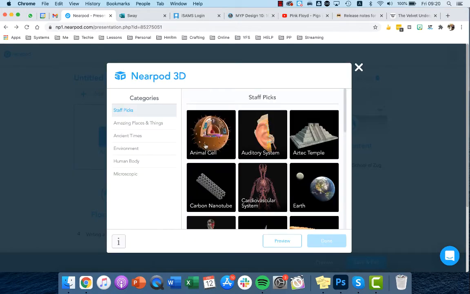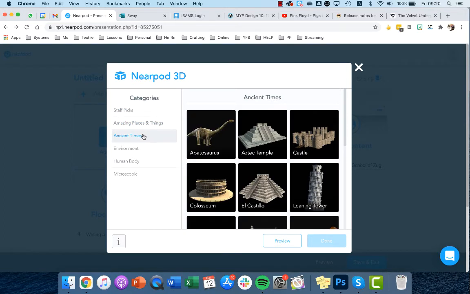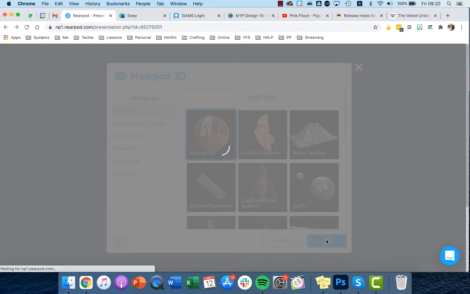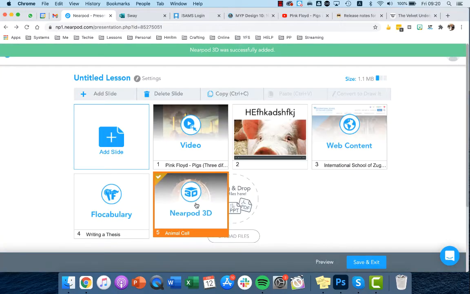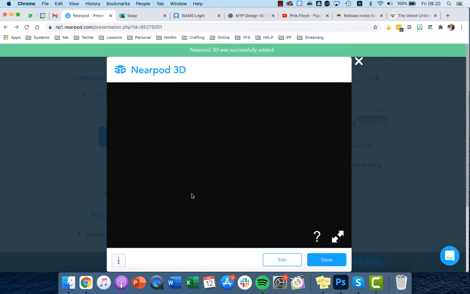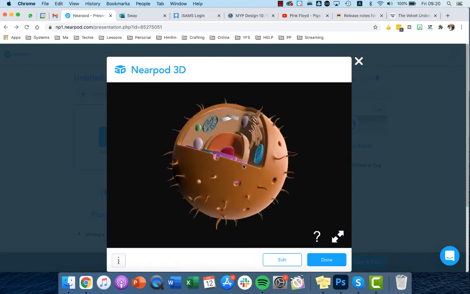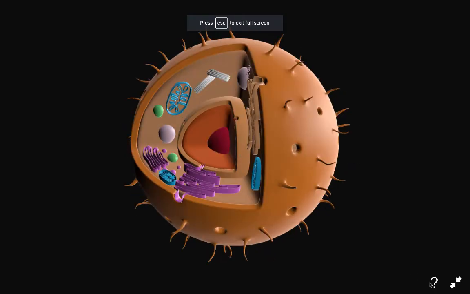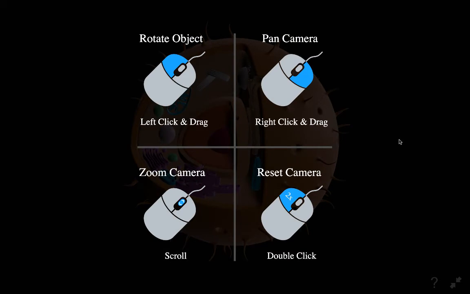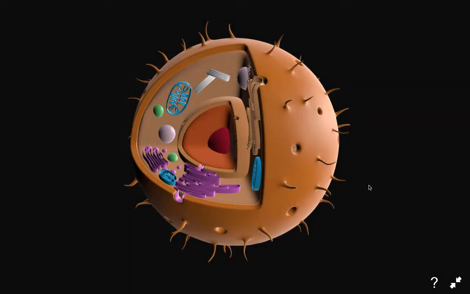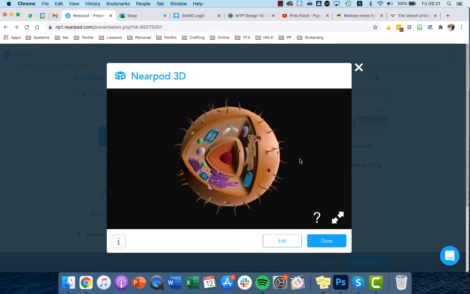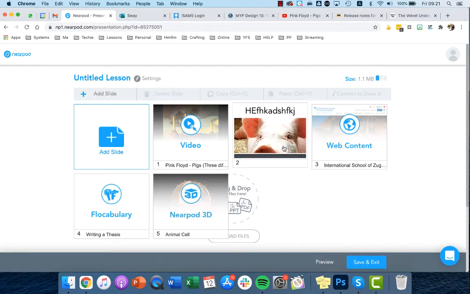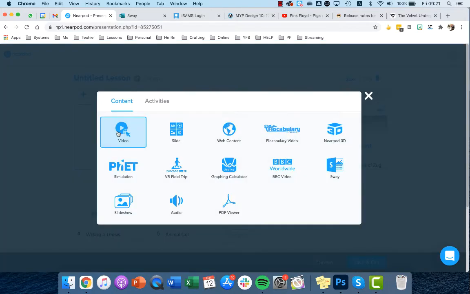3D, I quite like in terms of some of the stuff you can have a little look at. So I'm going to go with the animal cell. Let me just show you what that looks like. So we can rotate around it. You can make it bigger. Oh, you can reset how you would use it. There you go. Very straightforward. They're already pre-made. It's only useful if there's ones that are useful for you, but I quite like that.